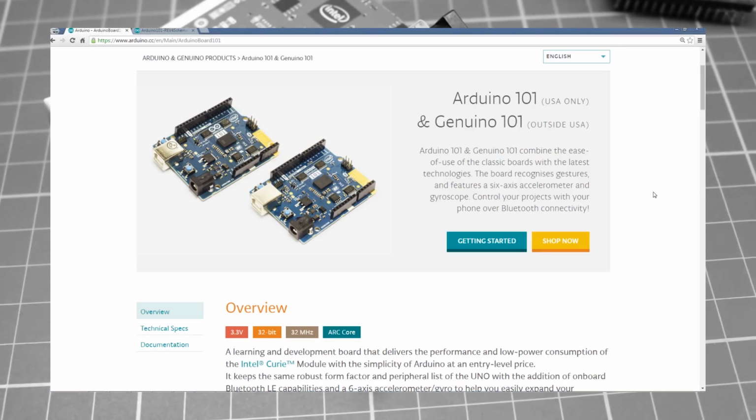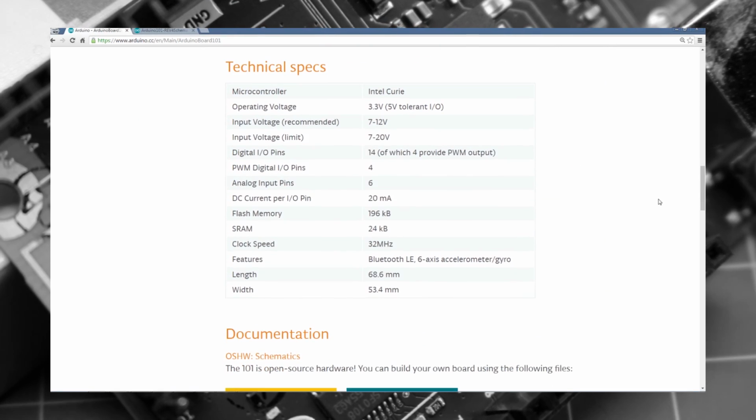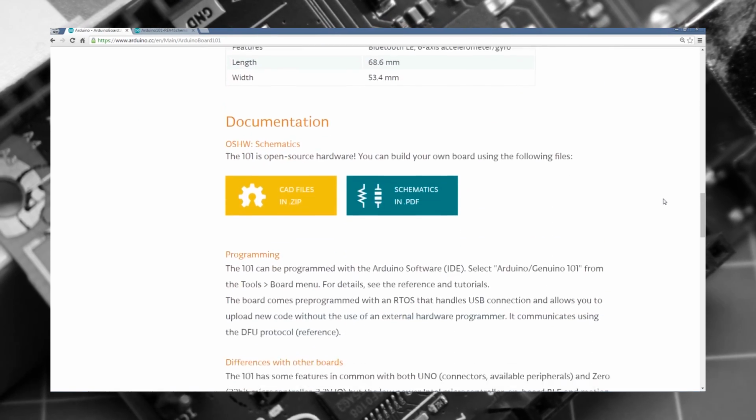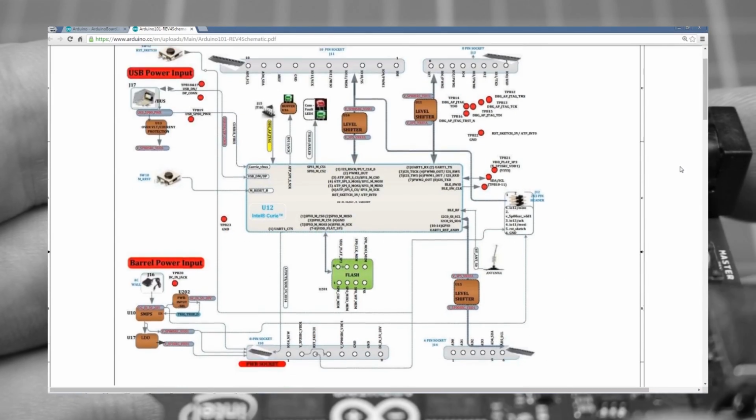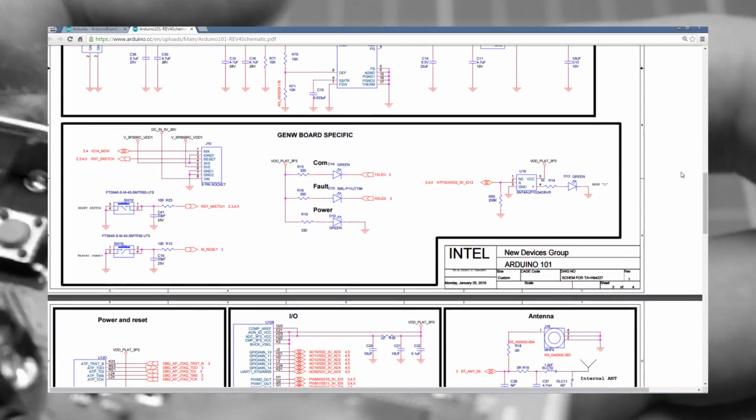Arduino.cc has a great page devoted to the Arduino and Genduino 101, showcasing the board features as well as instructions to get anyone started. The full schematics are also linked, which actually make it much easier to understand what the various pins and components on the board are doing.